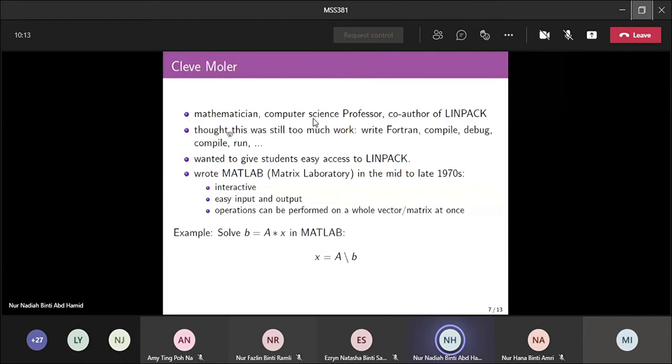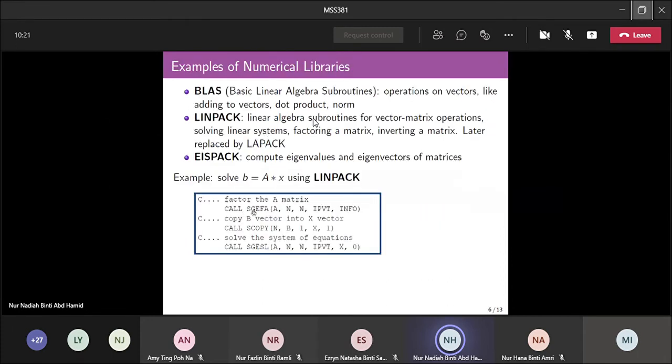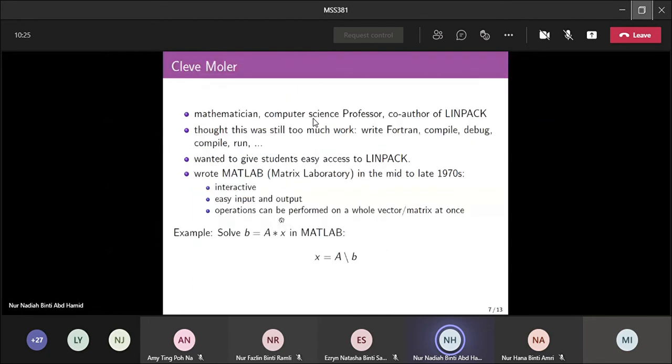He was teaching, and he thought that even the act of copying the function and everything like this was still too much work. Because we still have to write in Fortran, we have to compile, and there are bugs, we have to debug, compile, and run again, and we have to do that again and again.